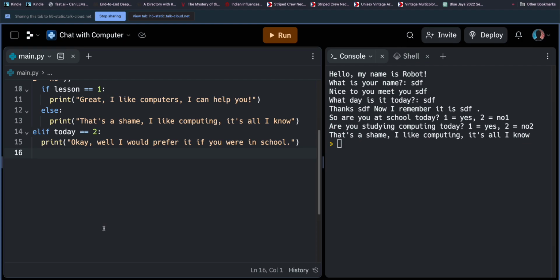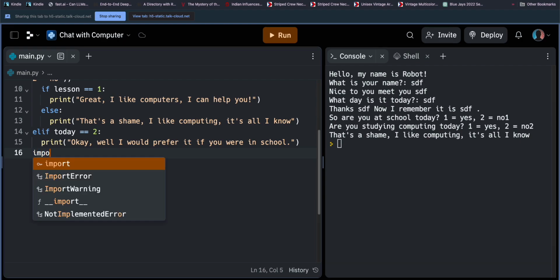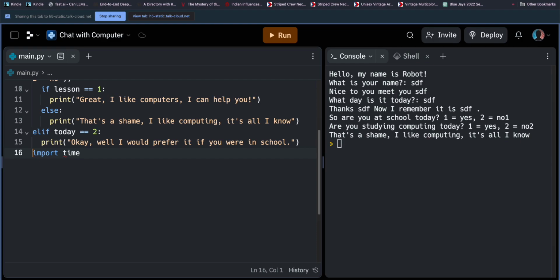Okay, so now what if we wanted to make the computer pause? How do we make it pause? Well, the word for pause in Python is sleep. So we have to say time.sleep, and then in the brackets we put the number of seconds we want it to sleep for. For example, we can import the time library, which we need to use the sleep function, and then say time.sleep for 2 seconds.